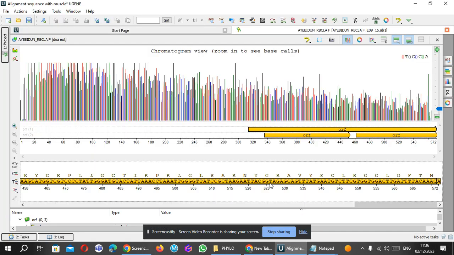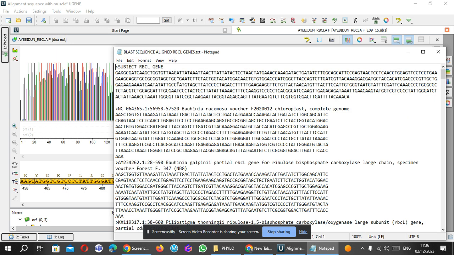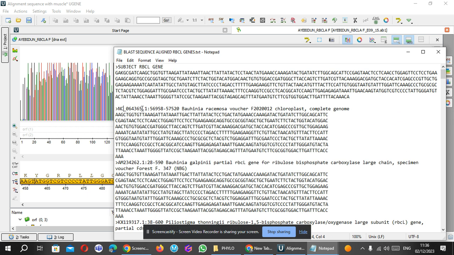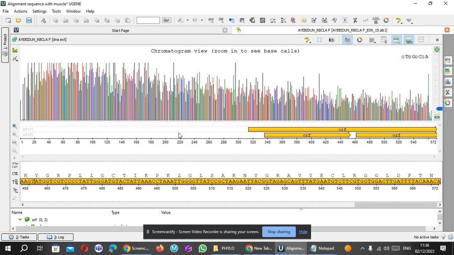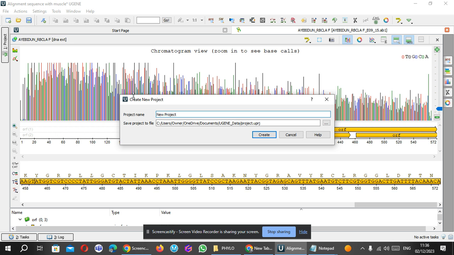So now that we have gotten the sequence, what we need to do is to save it, which I've saved now. I've saved my subject sequence and I have the 50 other sequences that are close based on percentage similarity. So now I have the blast sequence aligned RBCL gene. I already saved this, so I will close this. I don't need this sequence again, or I might leave it and start a new project.